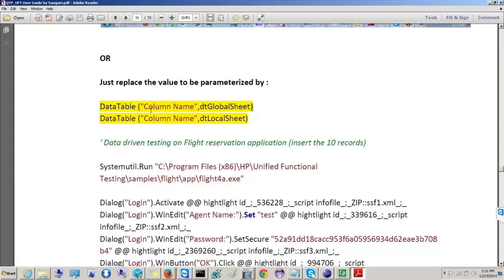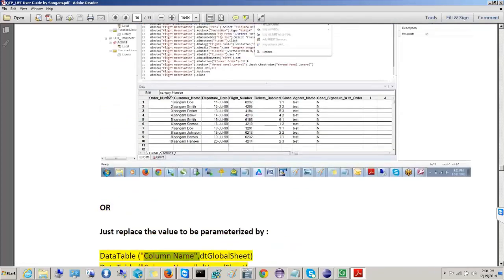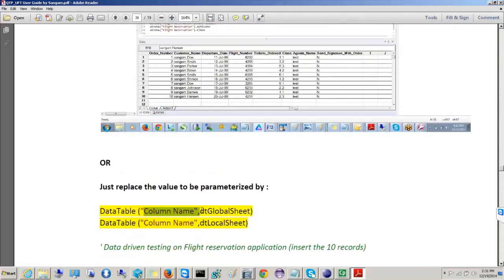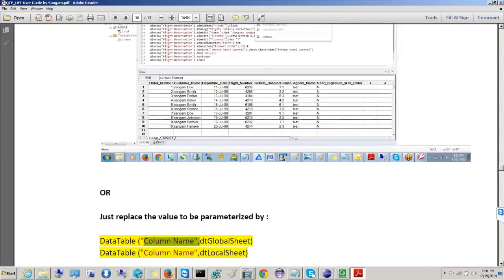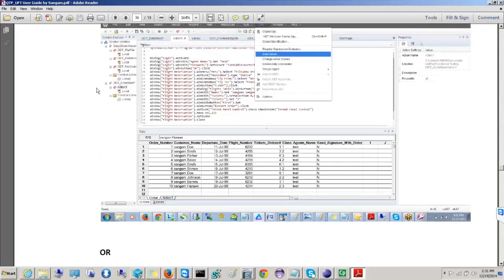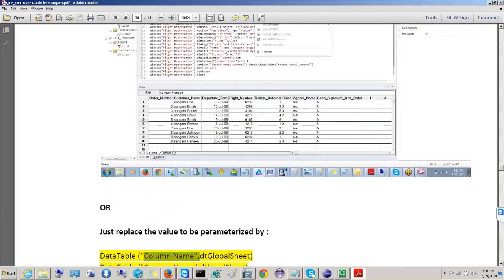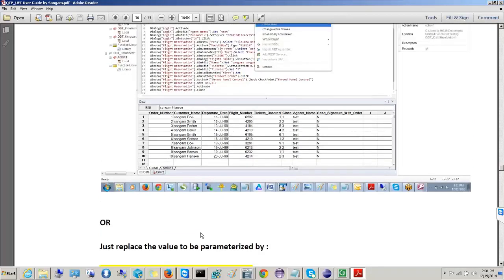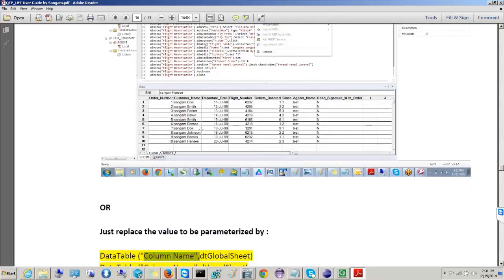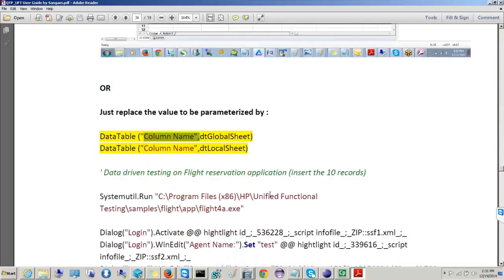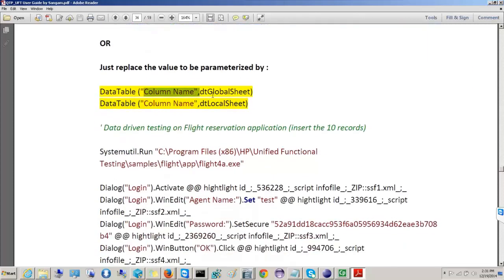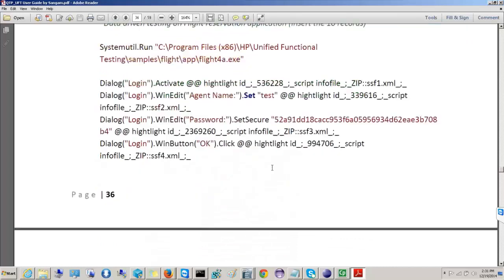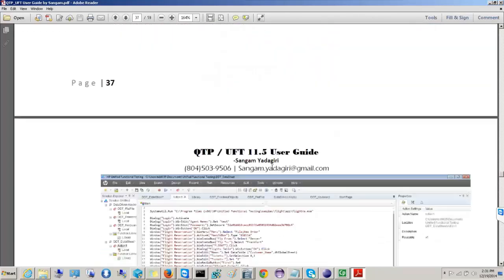So data table of column name is your column name, order number or whatever. Then DT global sheet normally recognizes this. That means this whole data can be used anywhere within your project here. But local sheet action one only you can use it in a particular action. That means it's local to the action. So always recommended that you go for the global. That means enter your data in the global tab, not the action tab. Unless you want it to be specific to action tab, that's fine. So both syntax are there, global sheet, local sheet. So I will show you how to parameterize this with the Excel spreadsheet data.